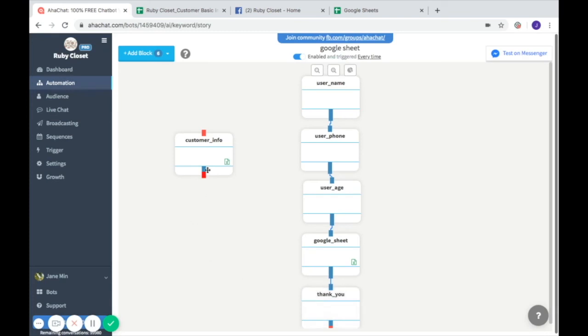You can add more blocks to connect to this one, like this, or you can just replace or update this Google Sheet, for example. That's it. That's how you use Google Sheets.